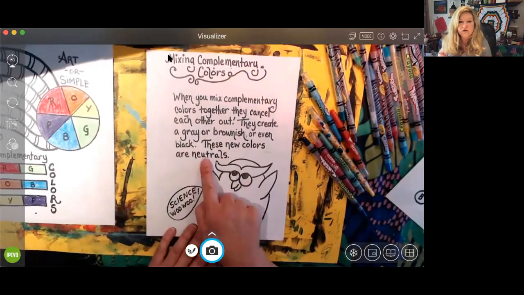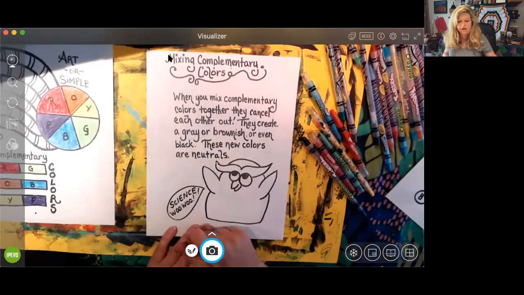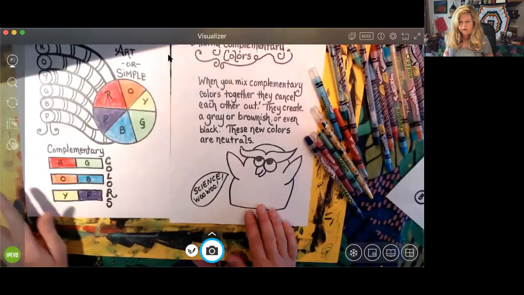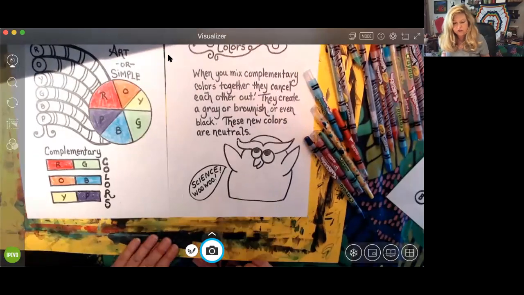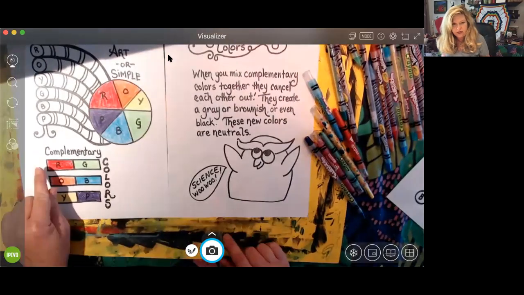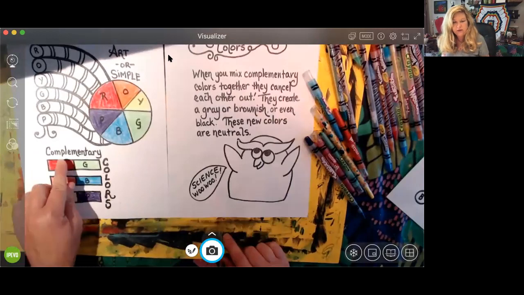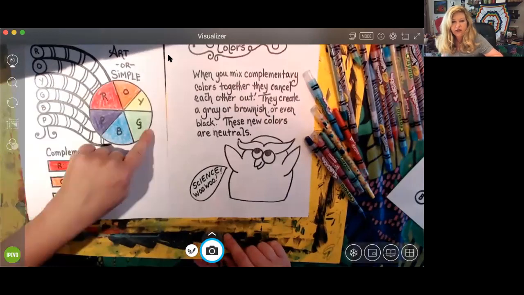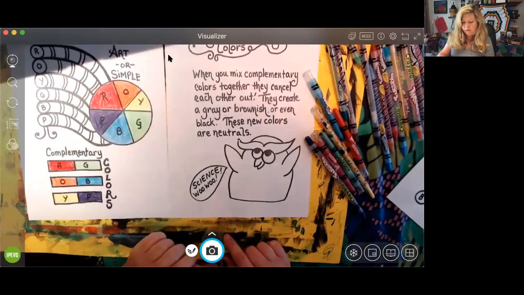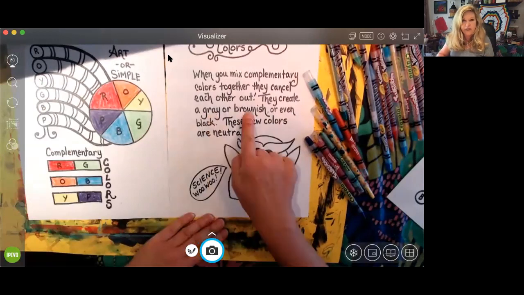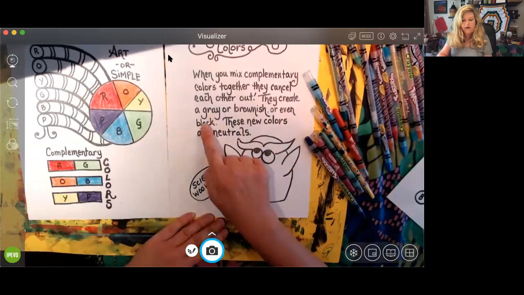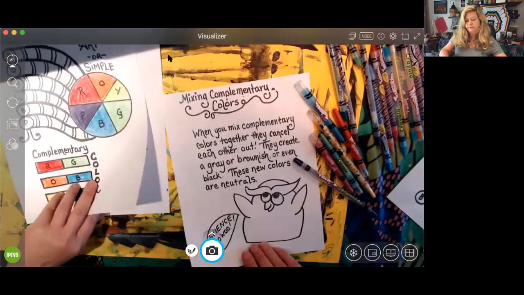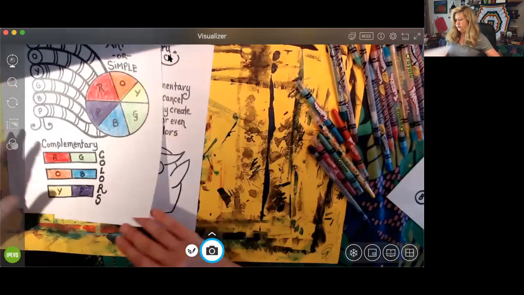And this is all science, which we know Fauna loves. Our friend Fauna is a major science fan. So just to remind you, when we mix our red and green, colors that are on the opposite side of our color wheel, they turn gray or brown or perhaps even black. Okay, that's just good to know. Moving on to this page.